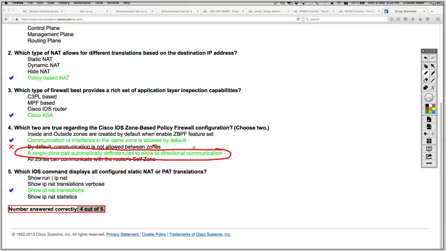Depending on whether you put a pass action, it's going to be a unidirectional communication. If you put an inspect action, it's going to be a bidirectional communication. So none of them were correct. I flipped a coin and I didn't get the points.